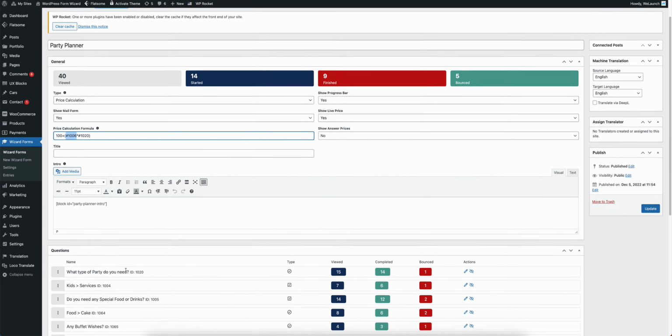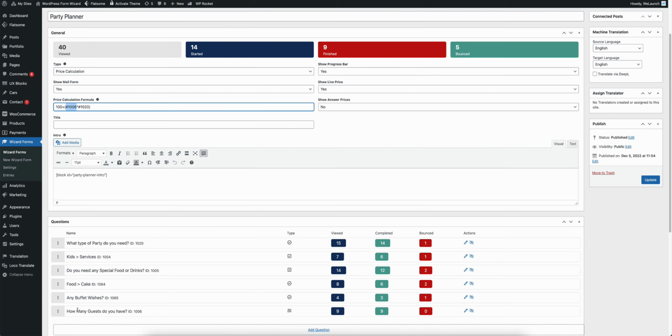106 is how many guests do you have, because the ID is 106. We always use the ID of the question, multiplied by 1020. 1020 is the type of party that you need.